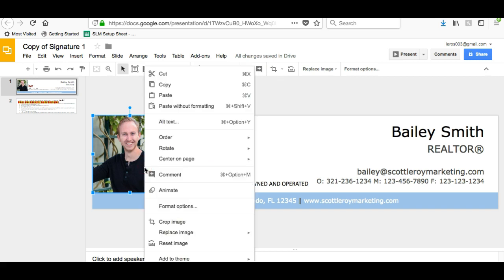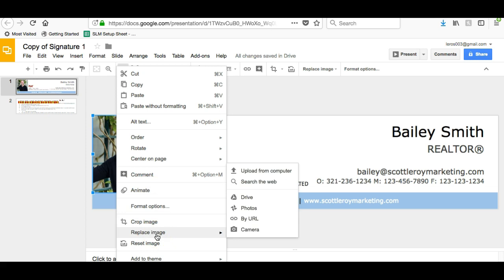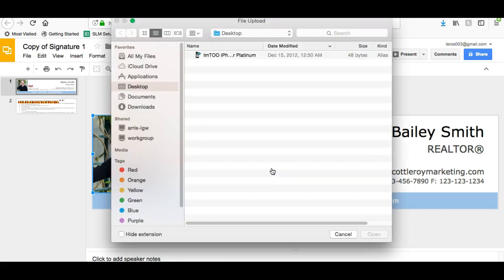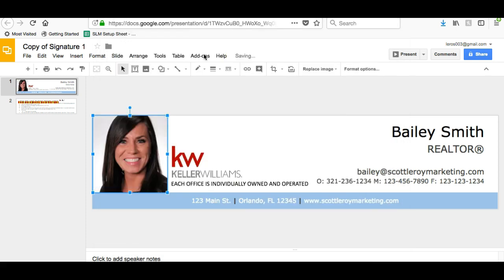And then let's see. If we right-click the photo, we have a lot of options here like cut, copy, paste, rotate, yada yada. We can replace the image. So if we go down to replace image, you can add photos from your drive, photos, by URL, by your camera, but let's just do upload from computer. I have lots of people's headshots on here, so I'm just going to pick one. This girl had a nice headshot. There we go. Let's pretend that's me.